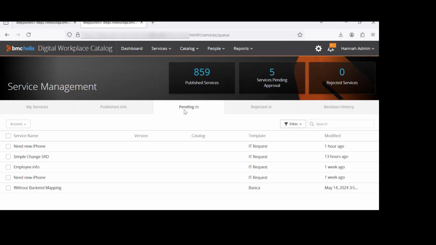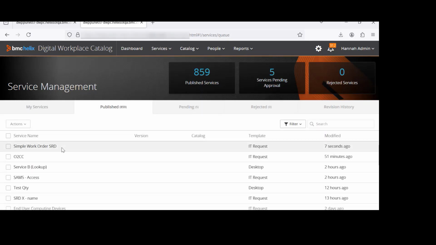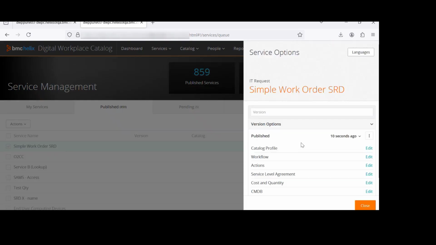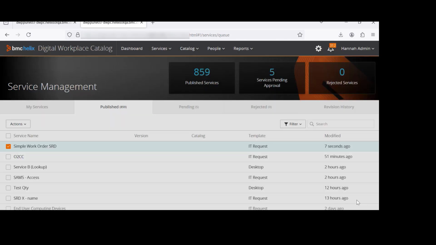Now it will disappear from here and you can see under published services. So this service is now published and we can see it under DWP. Okay, so this is how we can import the services from external systems.